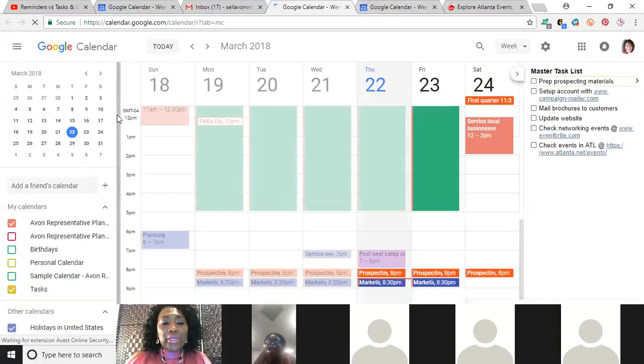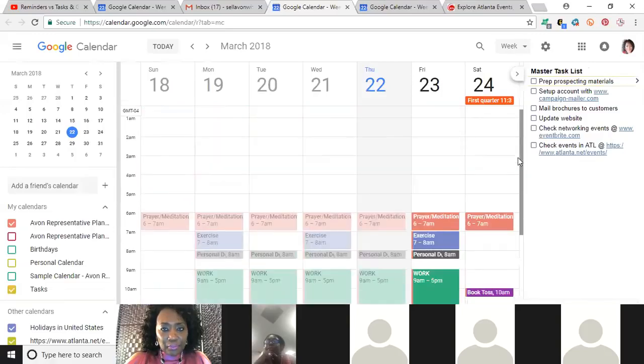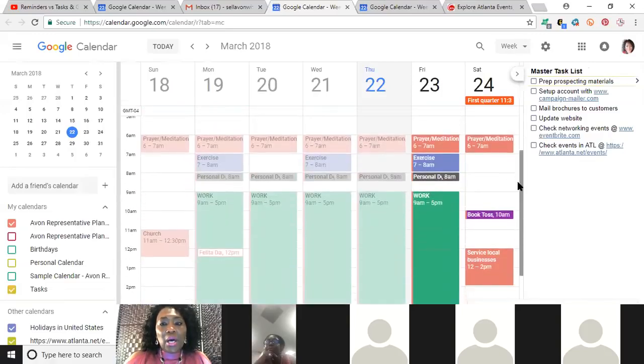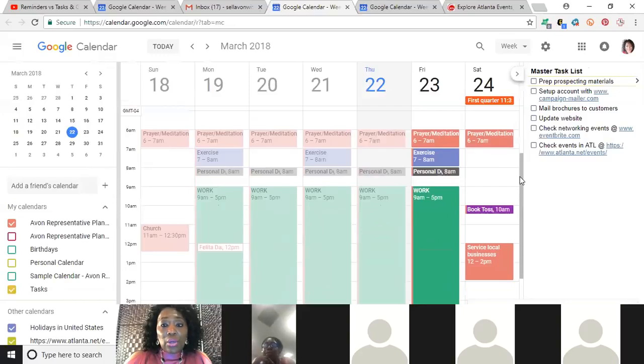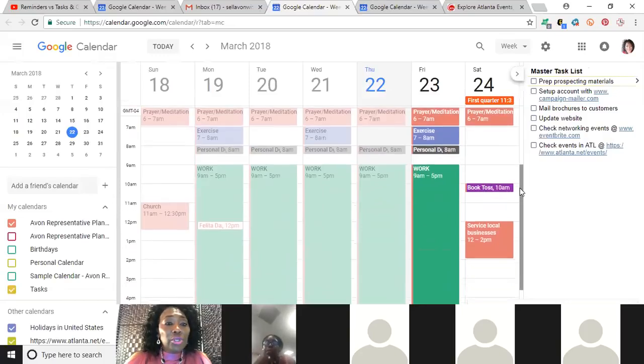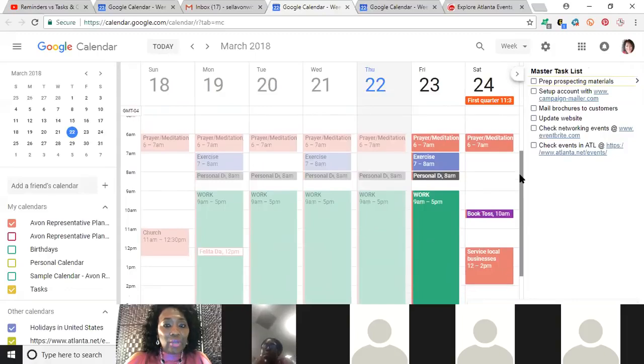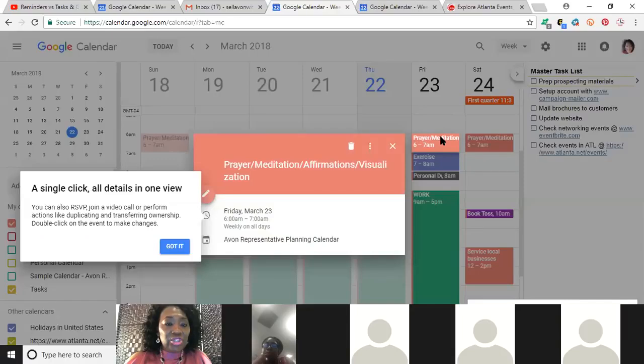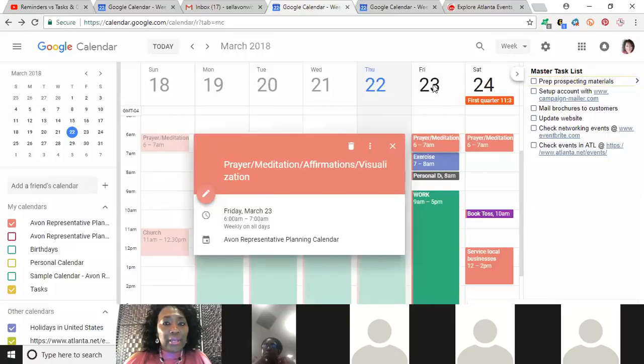Okay, so here we go. So now we are already here. I went ahead and put together a sample calendar for you, and I want to show you exactly how you do it. So let's say, for instance, you normally get up at 6 o'clock every morning. Okay, so I've got here prayer and meditation time listed here on this area right here. Hold on a minute.